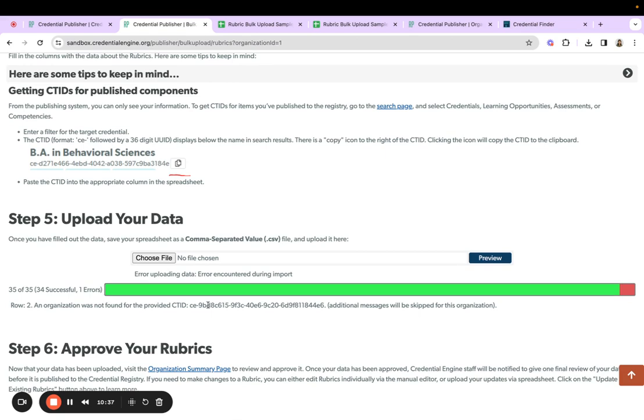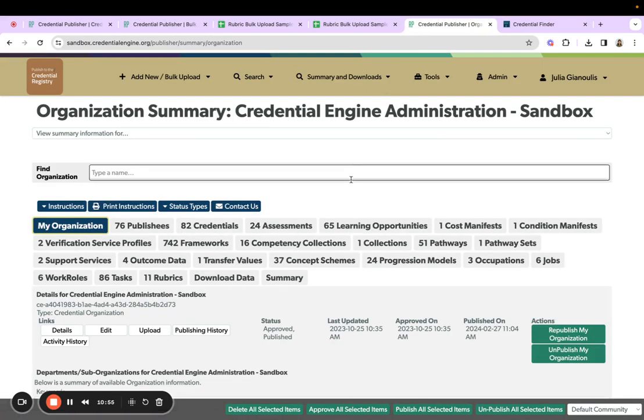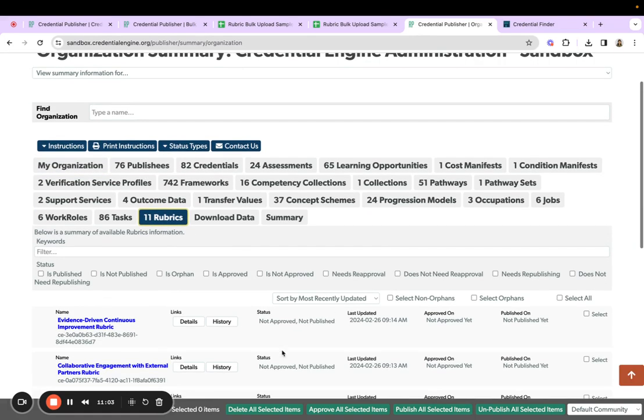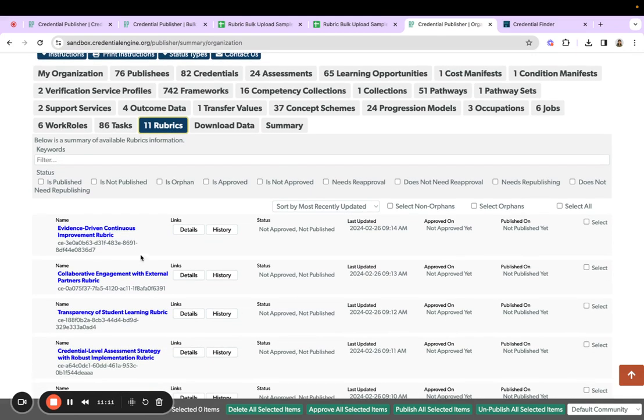Now that we've uploaded Rubrics, the next step is to approve the data in the publisher. So to do this, you'll scroll down to step 6 right here, which has a link to your organization summary page. You can click on the link and you'll be redirected to the summary page in the publisher. So this is where you can see all of the data that you've uploaded to the publisher. You'll see a tab for Rubrics right here. And you can see all of the rubrics that you've uploaded. You can see we have a name, a CTID, and the status of each rubric.